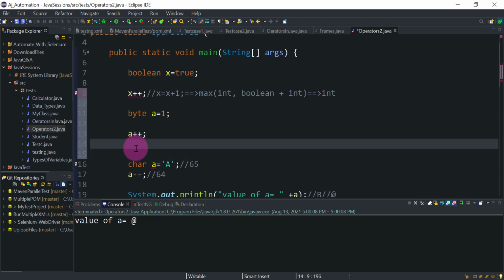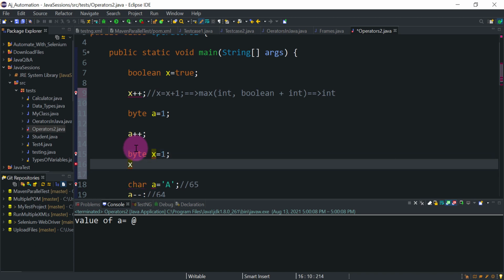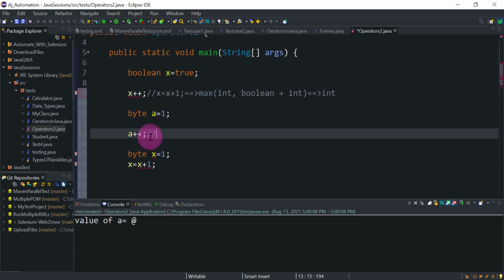Next, let's say byte x equal to 1, x equal to x plus 1. If you see, a plus plus is nothing but a equal to a plus 1, right? So you can write it like this, a equal to a plus 1. But there is a little bit of difference between these.